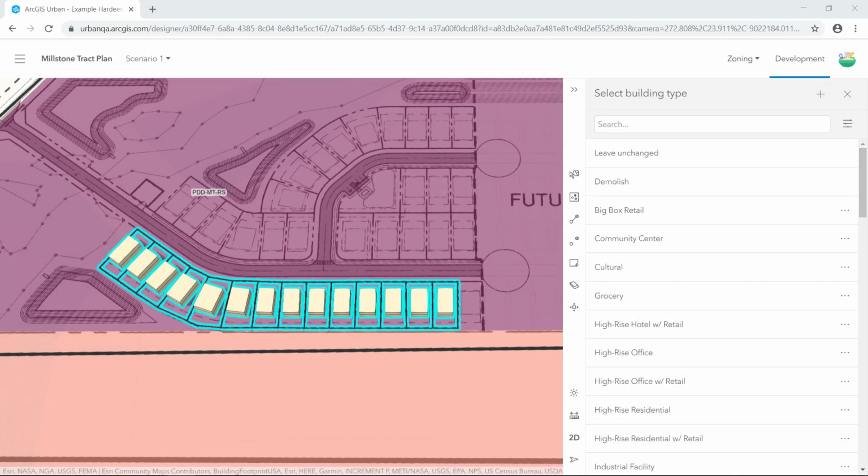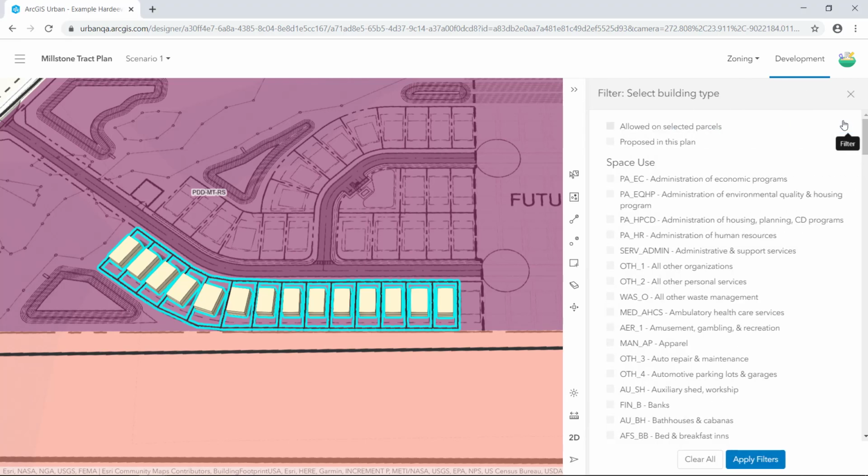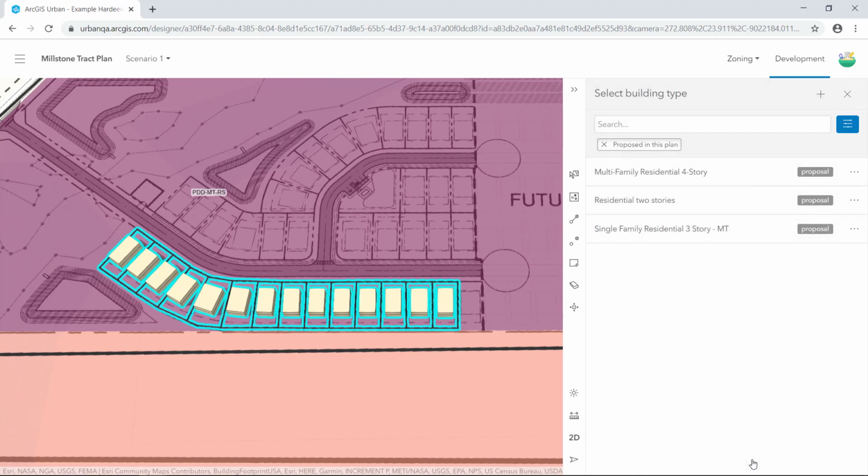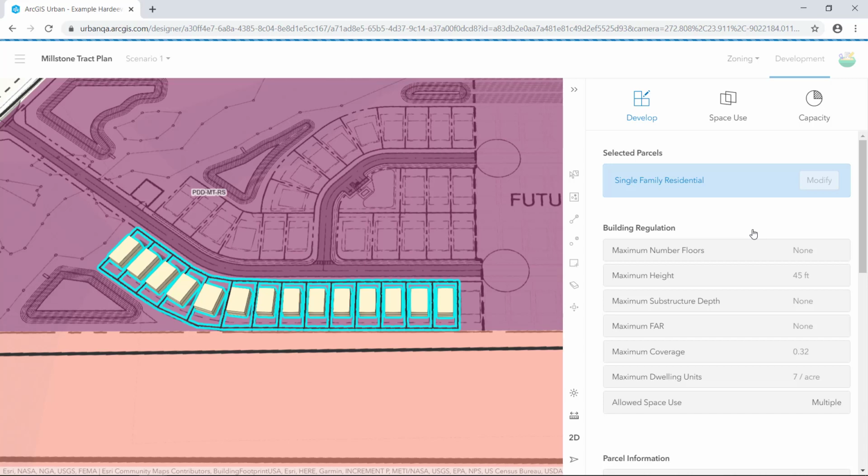Next, we'll apply the new building type to the selected parcels. In the top right of the Building Type panel, select Filter. Check Proposed in this plan and click Apply Filters. Your building type appears in the list. Select the building type you created to apply it to the selected parcels.